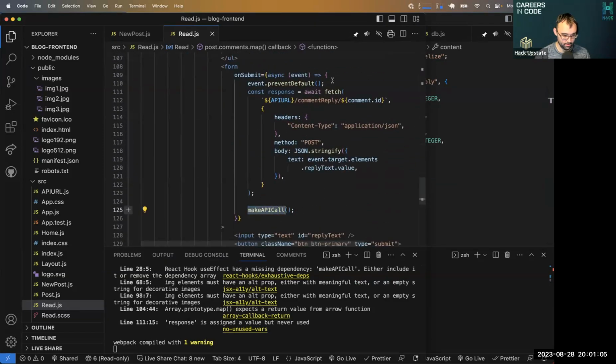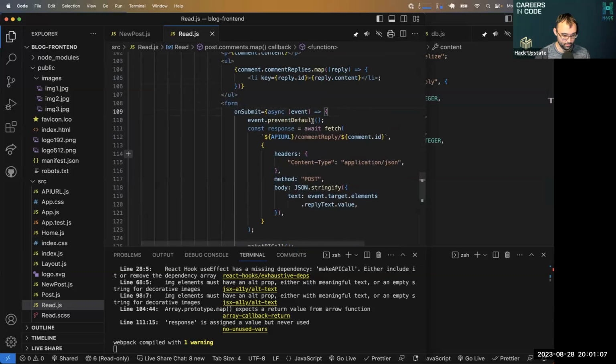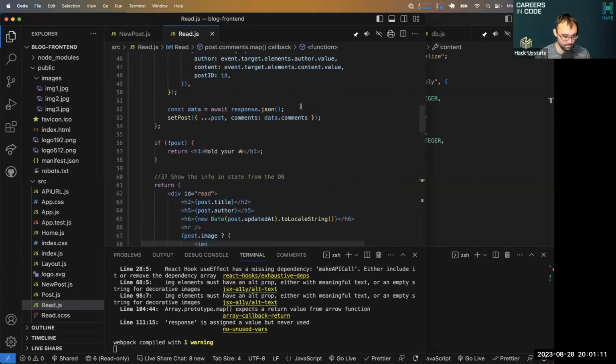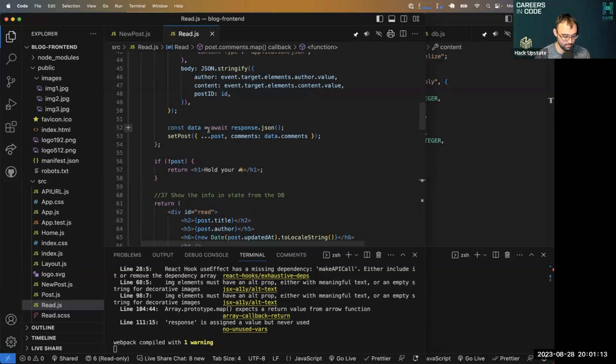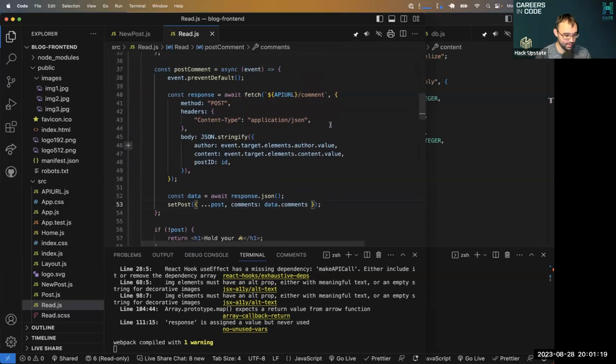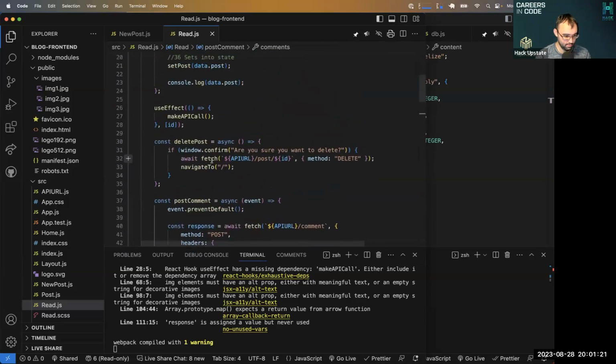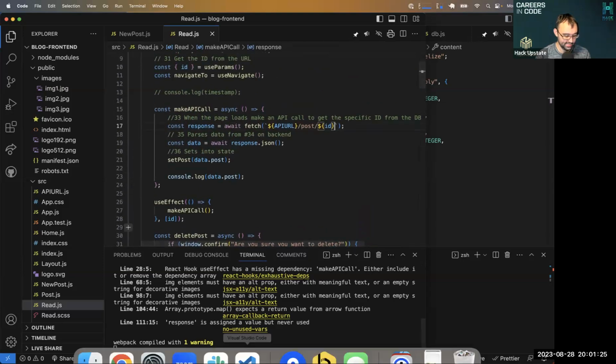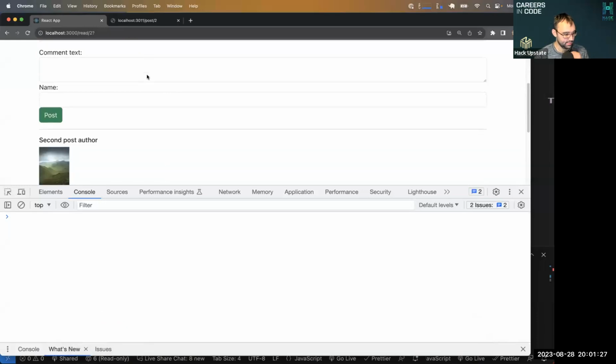Make API call after we submit the form. It should be post comments. Oh, I did a separate. No. Make API call to the post with the ID. Set the data.post.